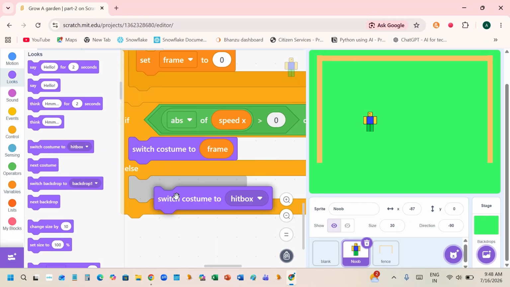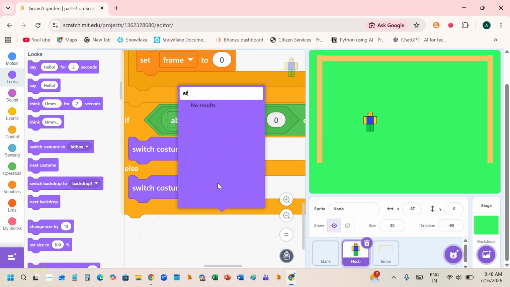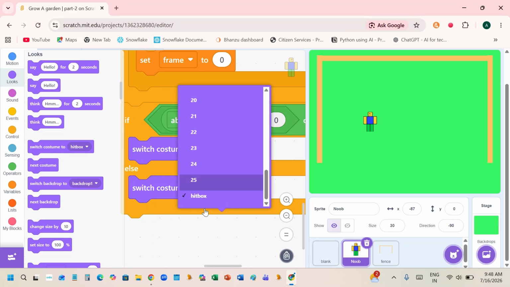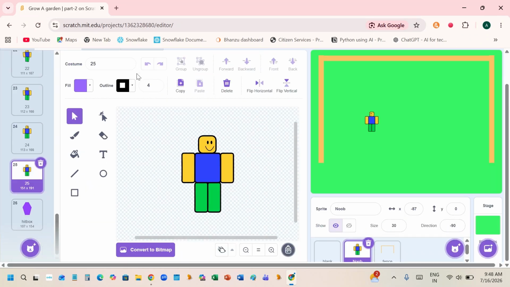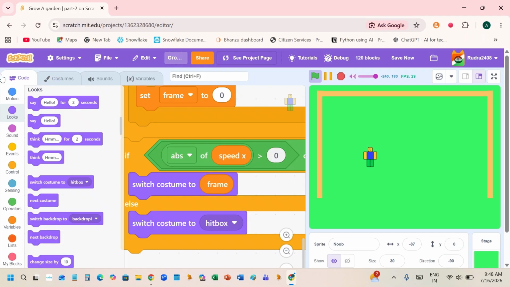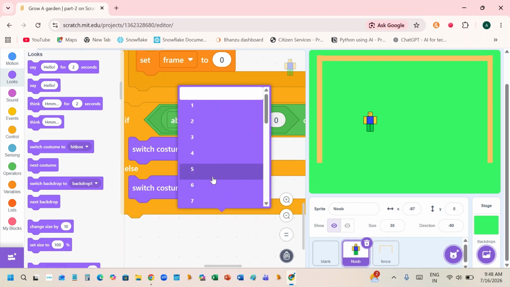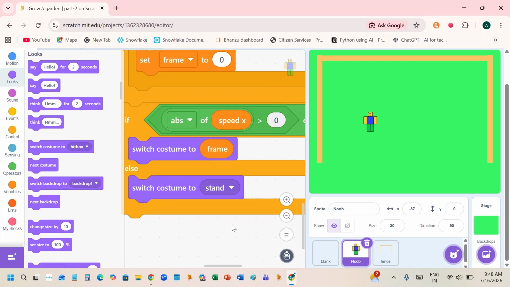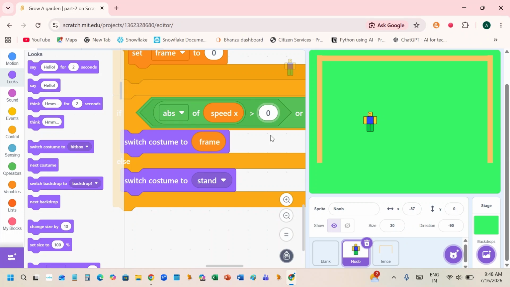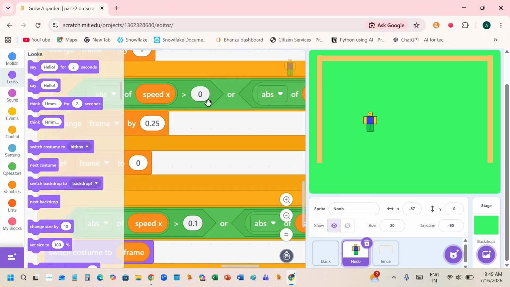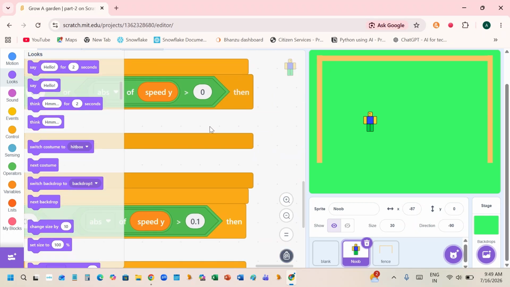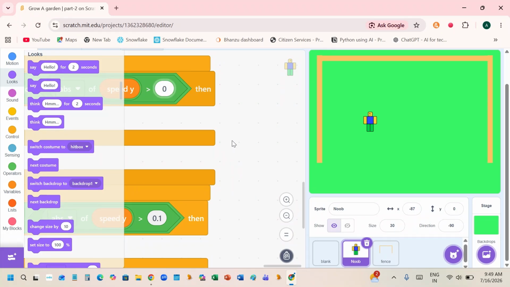Else you're going to switch costume to, no, this is supposed to be stand. So yeah, stand. Then I'm going to make this 0.1, and that also 0.1. We don't want any micro stuff.